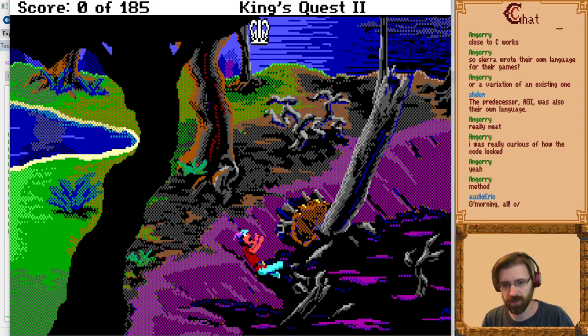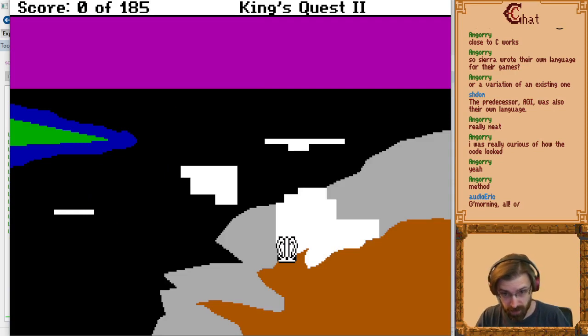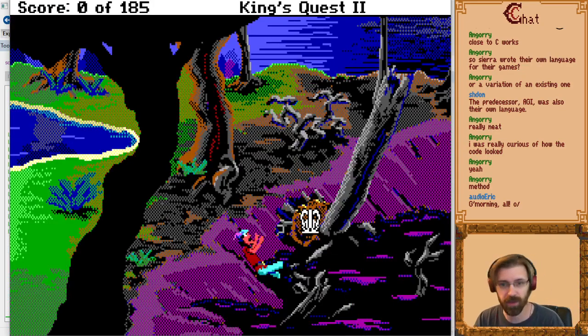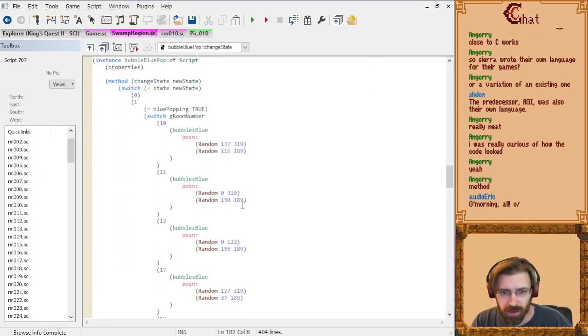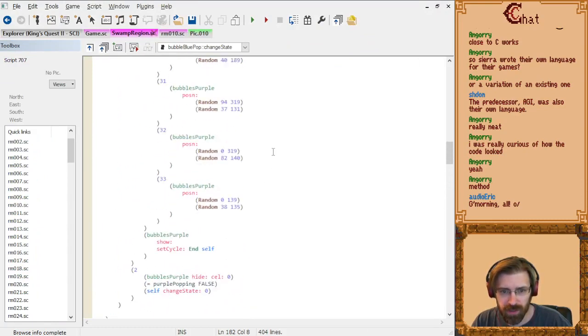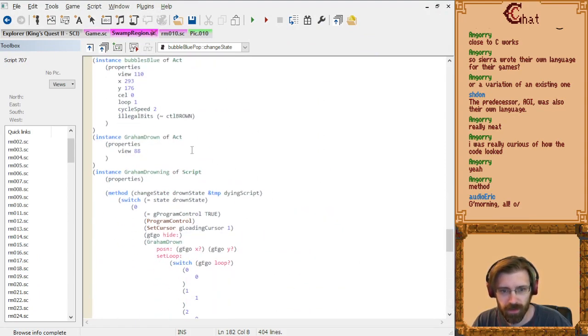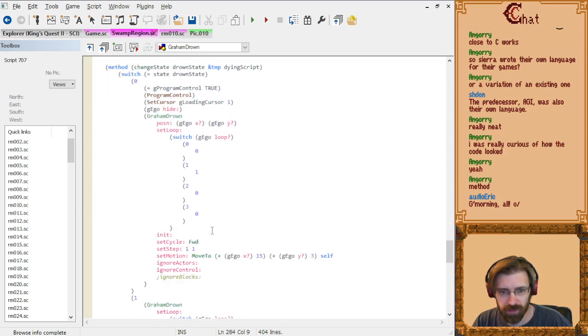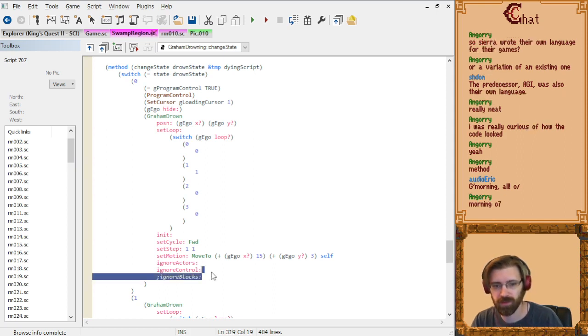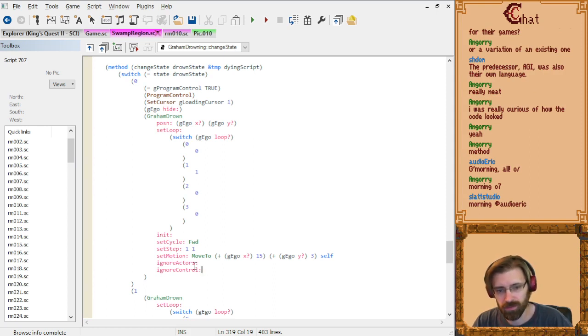Falling into the swamp and dying, except he keeps getting caught on something, and I don't know what it is. That's driving me nuts. I think he's hitting the white control lines here, and his animation is not allowing him to go any further. Which, I don't know why that's happening, because I programmed this. What's his sprite called again? Graham Drown. I've set it to be ignore actors and ignore control. Ignore blocks just crashes the game. So that must be handled internally automatically. I'm just going to get rid of it.